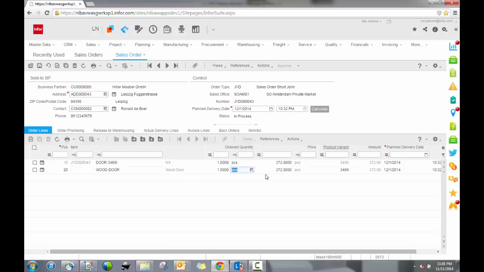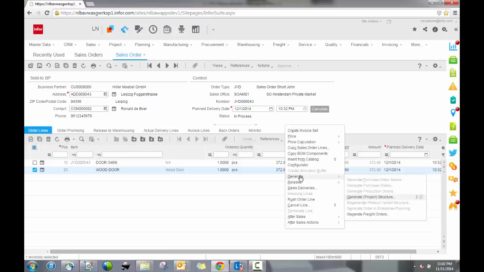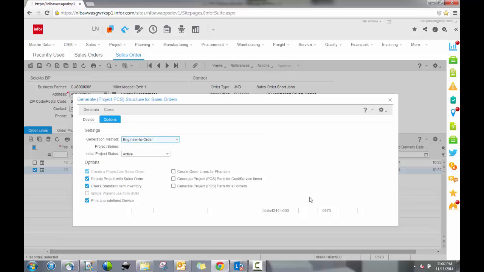Once configuration is done, we come back into LN and we see that the information like pricing has already been stored on the sales order line. We continue the sales order line processing and approve the sales order line. After approval of the sales order line, we are able to generate the custom structure by means of generate project structure for the sales order.